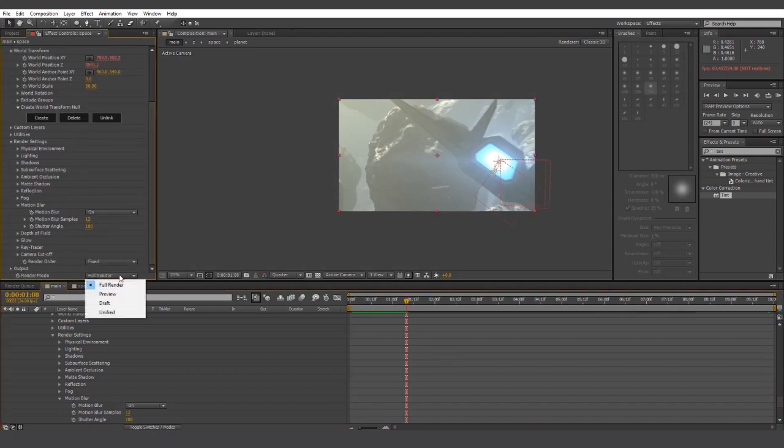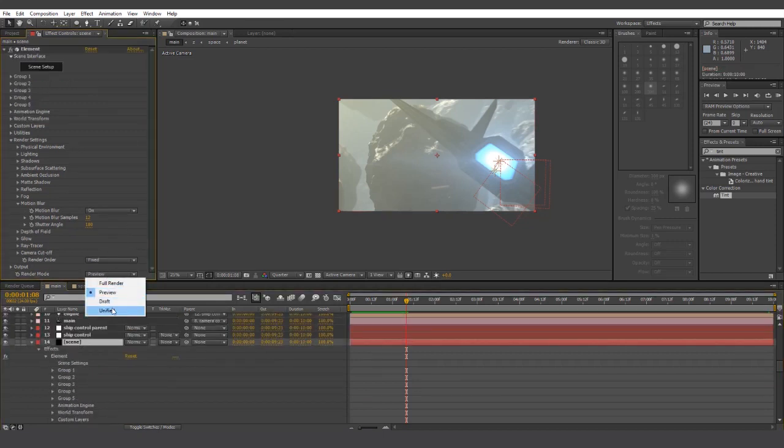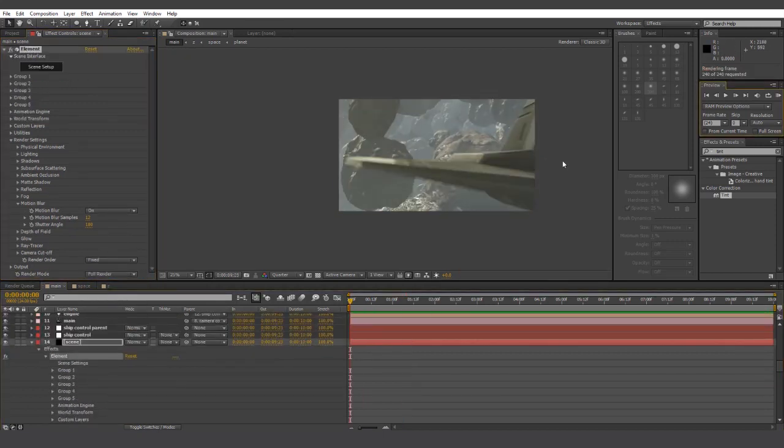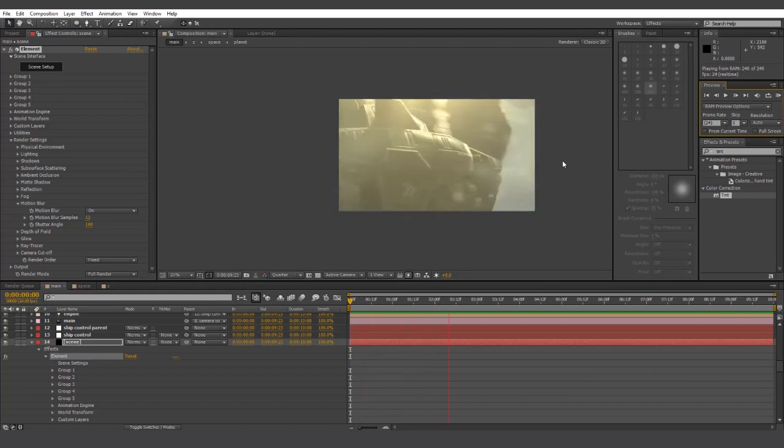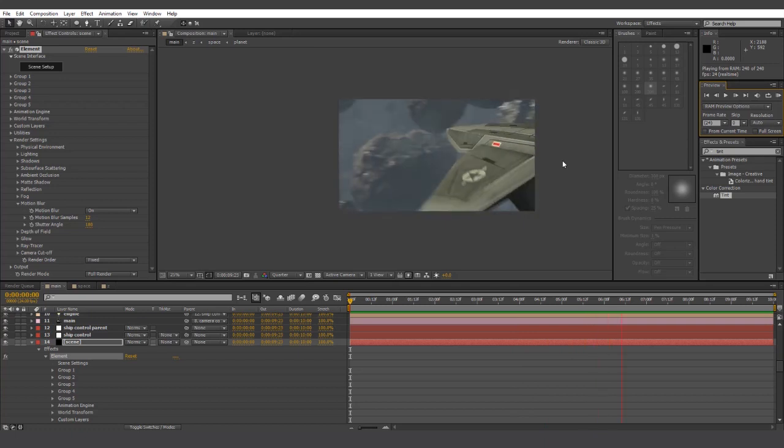Now be sure to set your render mode to full render rather than draft or preview, and then we can get a proper idea of how it's going to look. And there we go. Now, as I said at the start of the tutorial, this is by no means supposed to be comprehensive. There is so much more you can do to this scene.